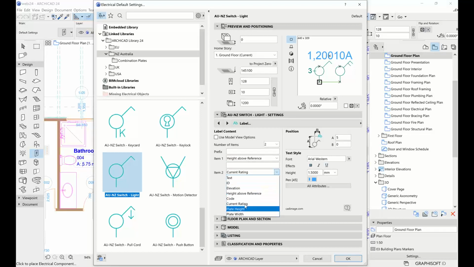You can see the other options that are available. You can show the ID or the size of the plate or something like that. And you can add prefixes before all of these and something in between as well if you need to, just to make it look sensible. So you can control that however you need to, or just leave it as model view options and set those globally in your model view. And then you can control the way that the label is laid out as well, and the formatting, obviously.